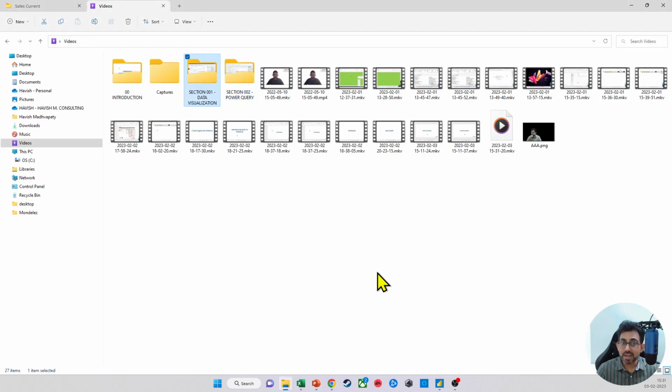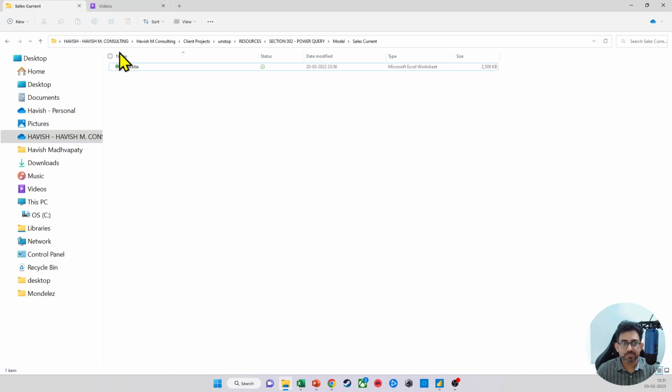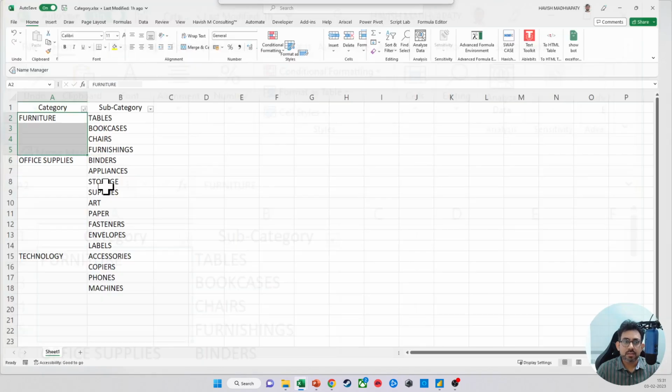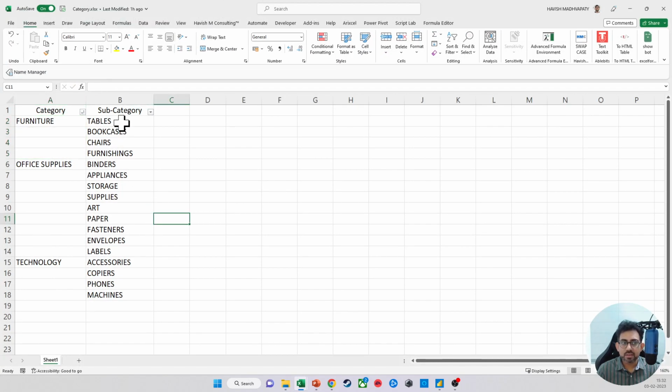So to remind you how the file looks like, we have a category.xlsx that has been given to you. And if you open it, the file looks like this. There are 17 subcategories, and we also have the 3 categories that they fall under. So the first 4 fall under furniture, the next 9 fall under office supplies, and the final 4 fall under technology.